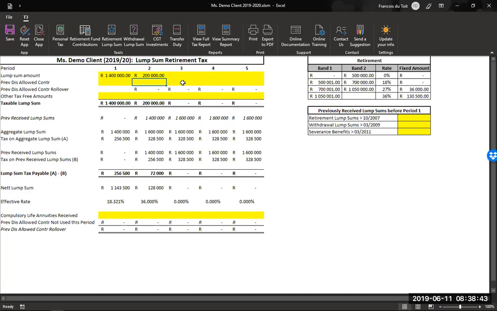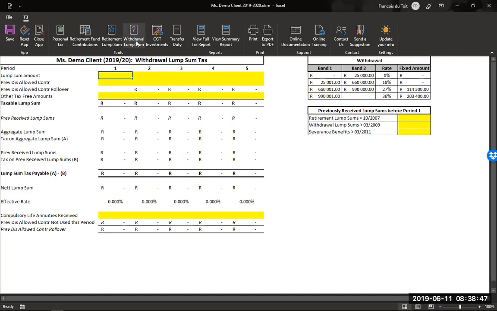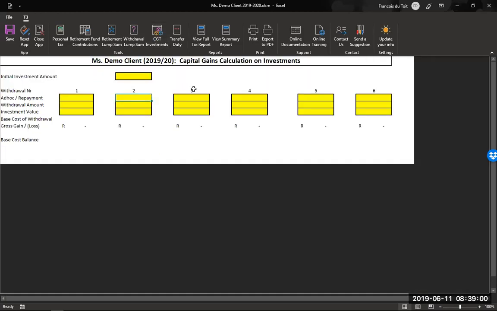This is the lump sum / death tax table. And then the withdrawal lump sum looks exactly the same. The only difference is that obviously it's the first 25,000 and the bands are a bit different in terms of the tax payable. Then in terms of CGT, this just follows the base cost.